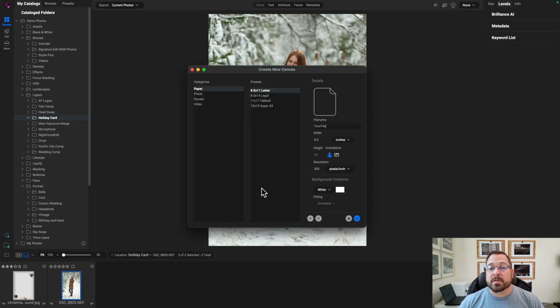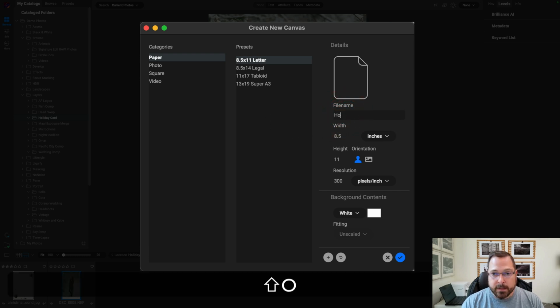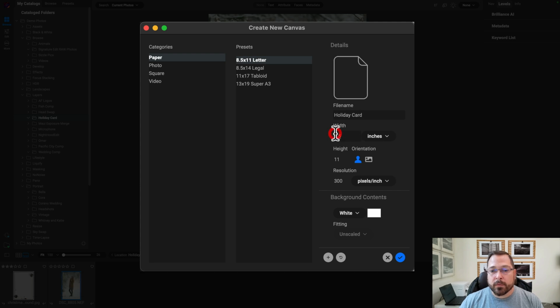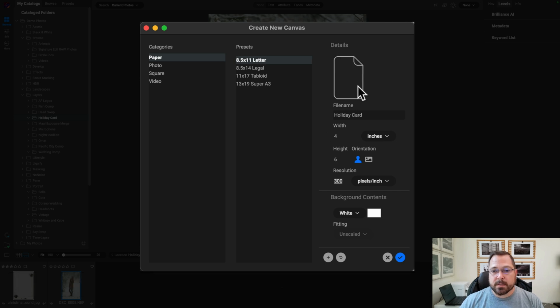You'll notice the new canvas dialog looks a lot different. There are now categories and presets, and you can create your own presets as well. In this case, I want to do a 4x6 vertical photo for this. So I'm going to start off, I'm going to give it a name. Let's call it a holiday card. And I want my width to be 4 inches. And my height to be 6 inches. You'll see the little preview update so you can see what it's going to look like. I can choose the resolution that I need for my device.